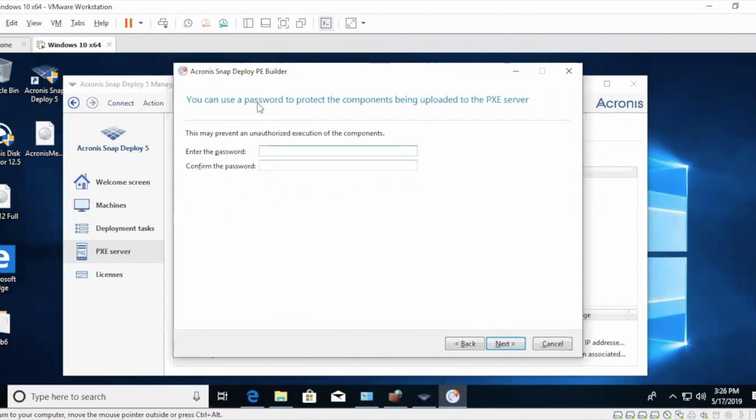Now, this next screen is going to allow you to effectively password protect the components that you're uploading. This could be useful if you have, say, an image that you're attempting to upload to the PXE server that you don't want just anyone having access to, so you can actually password protect that.